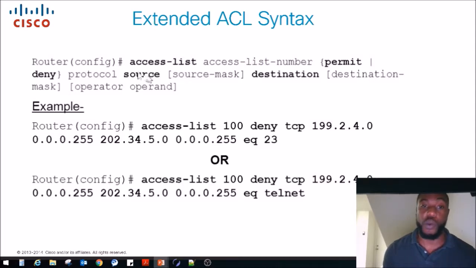And then you do the source mask, or actually wildcard mask in this case. I don't know why they put that there. Remember, I be finding these sources online. The destination, and then the destination's wildcard mask. And you could also put this operator here. And I'll show you an example of that in this upcoming lab.